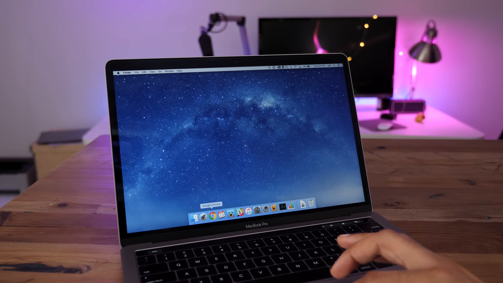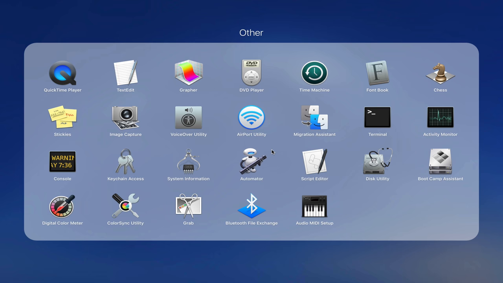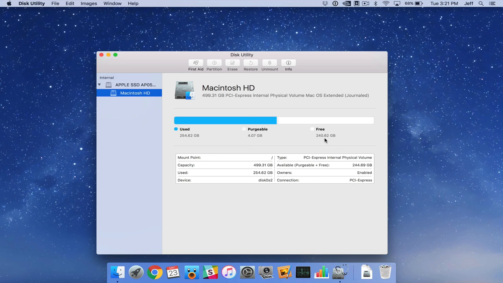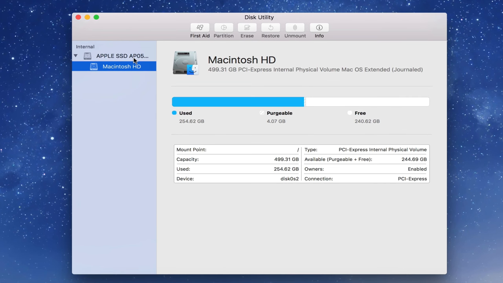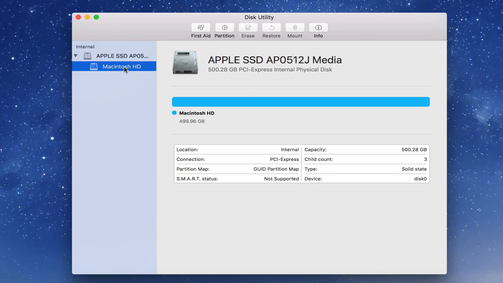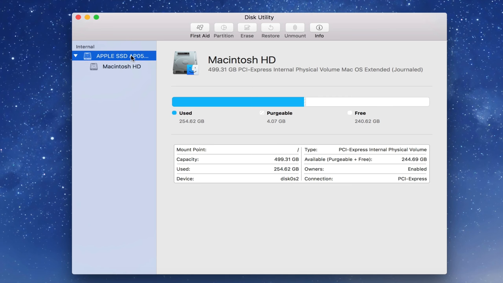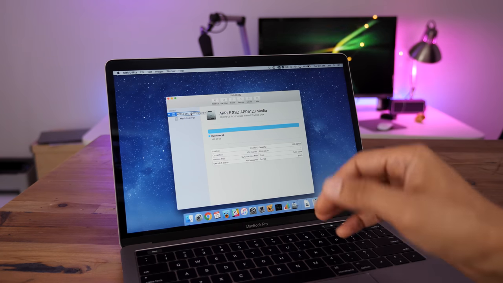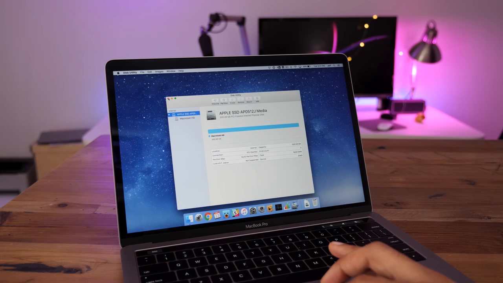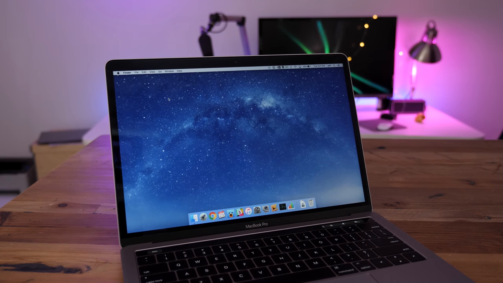Now just to confirm, we're going to head over to Disk Utility, which is in the other folder as well. And now you can see there's just one partition there. And that means that all the storage space contained on the MacBook Pro's internal drive is now available for Mac OS to use again, which is awesome considering I don't have that much storage space to begin with.